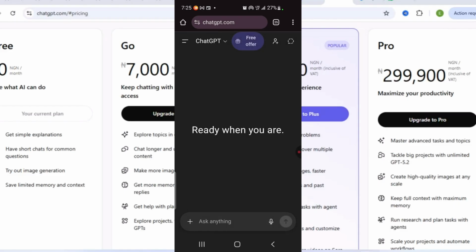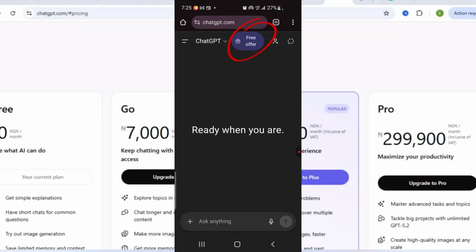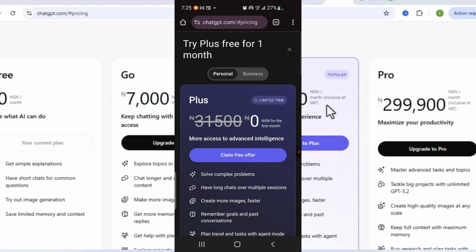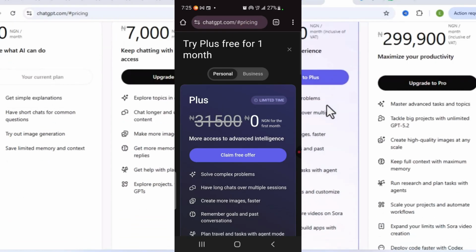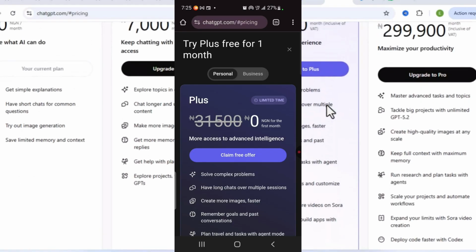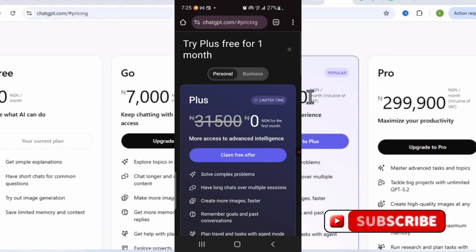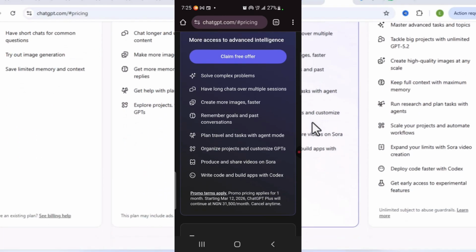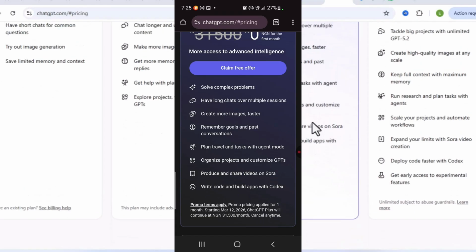Now, if you look at this interface, you will see free offer. Now click on this free offer. Once you click on this free offer, you will see that ChatGPT is offering ChatGPT Plus completely for free for 1 month. You see, with this, you can have all these features enabled as you use your ChatGPT.